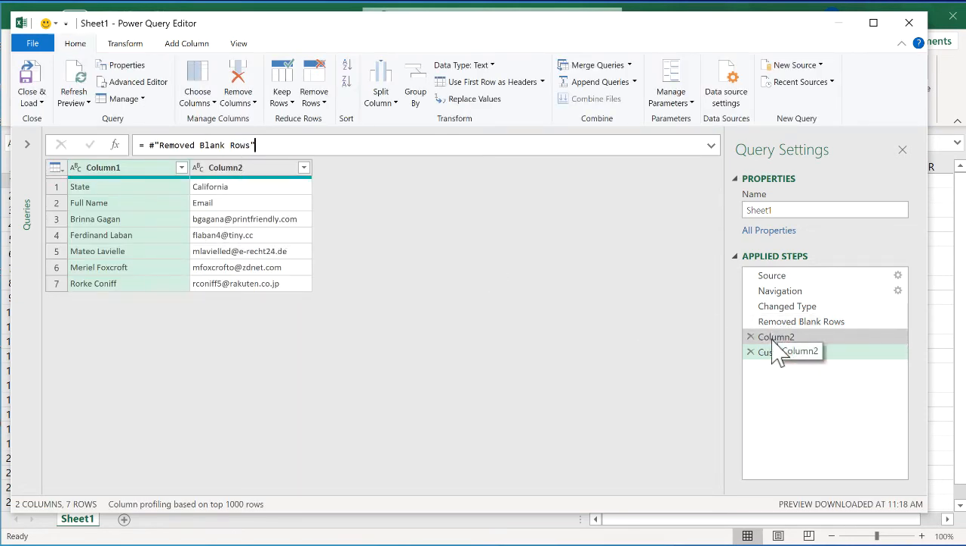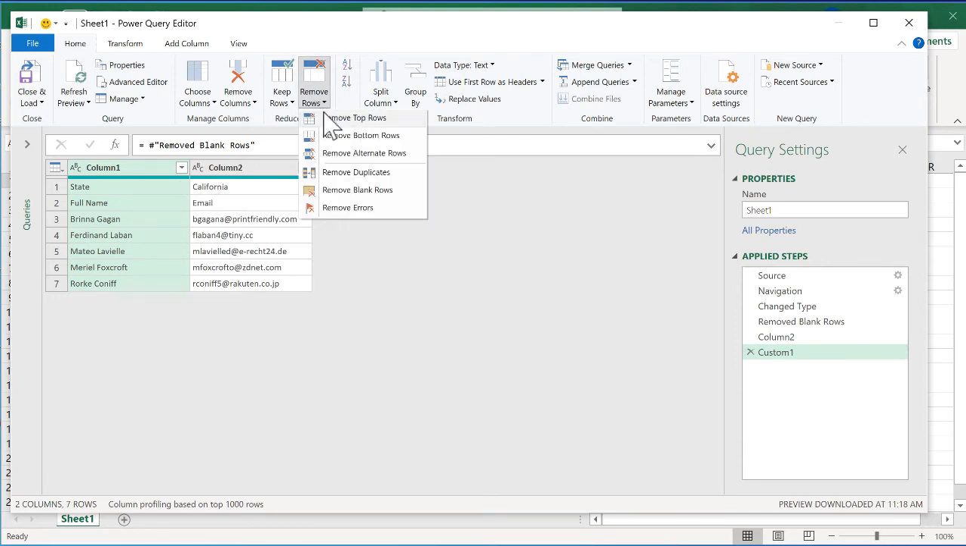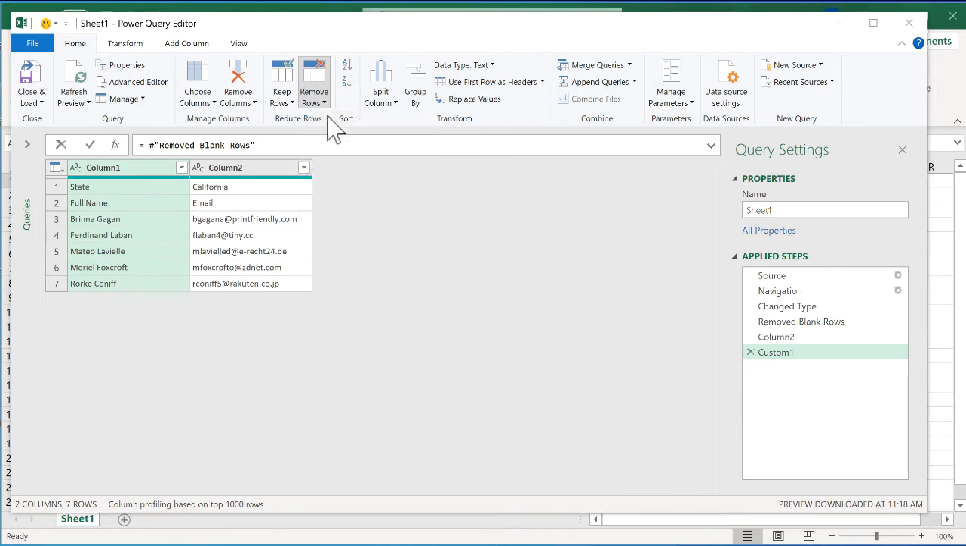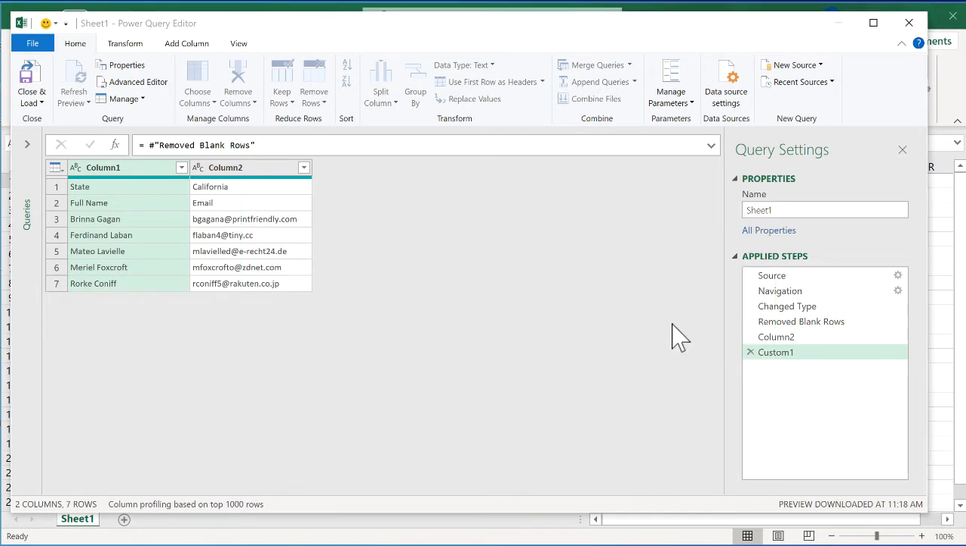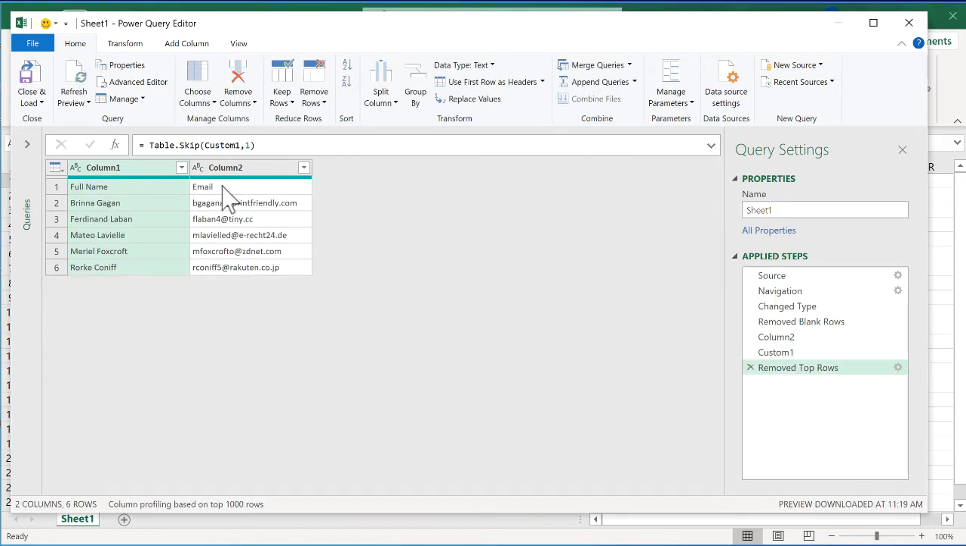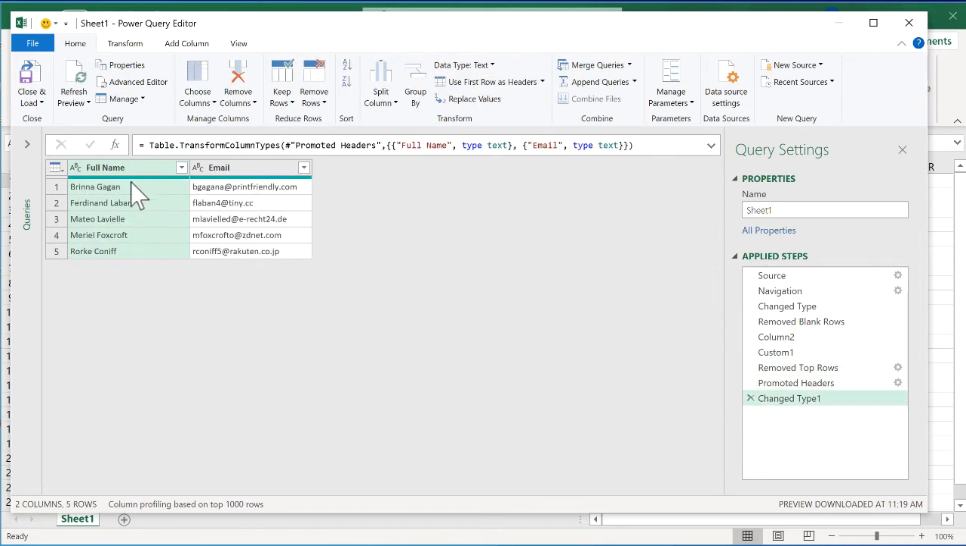This is one of the neat things about Power Query. These steps are, in a way, self-contained. So now for my next step, I don't need this state California row anymore. So remove row, it's that first row. I'll just say remove top rows, and all I want to do is remove one row. Click OK, and these are my headers. So we're going to promote these as the first row as headers. Click on that, and now I have my table that I need.